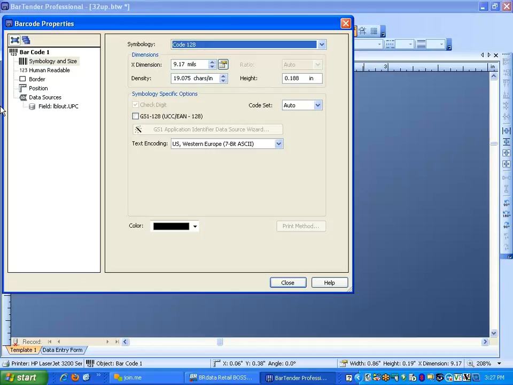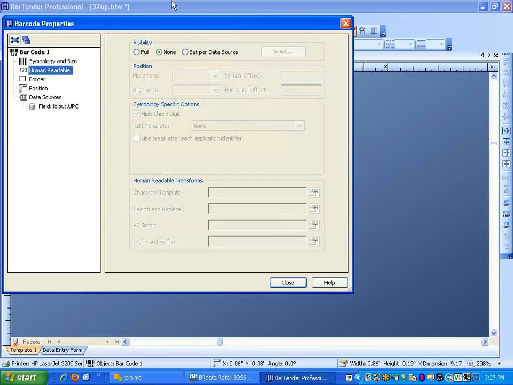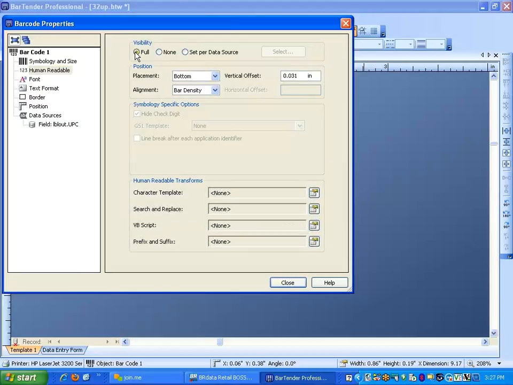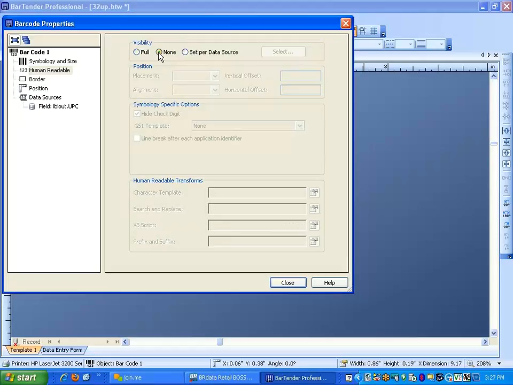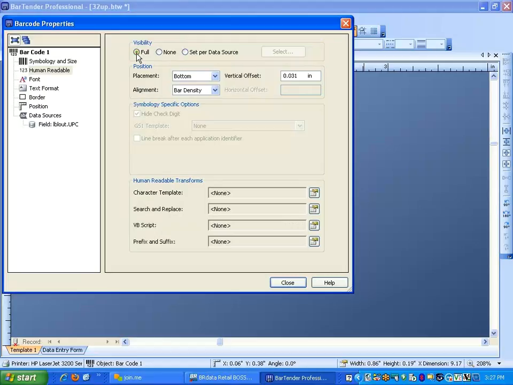On the human readable option over here, the visibility is currently set to none. If you set it to full, it will put the UPC or the warehouse code directly under the item. A lot of people like to leave it at none because they want the actual UPC or warehouse code located someplace else within the template rather than directly underneath it. But if underneath is fine, you can check full visibility and it will always print it underneath.